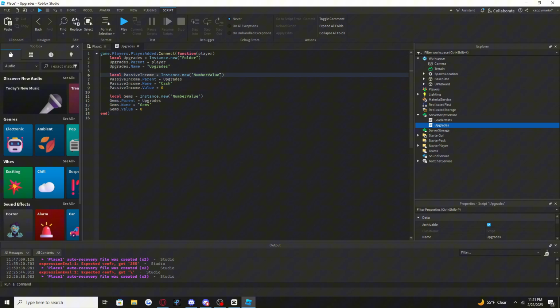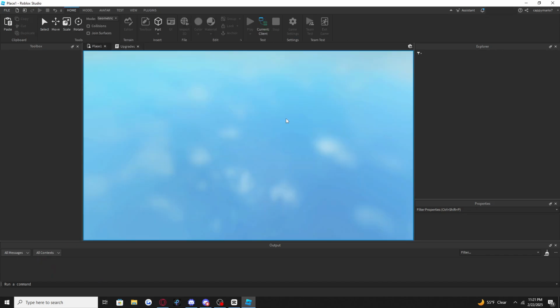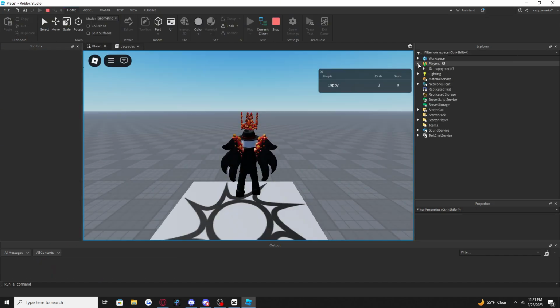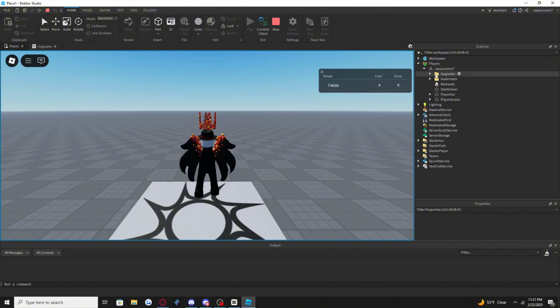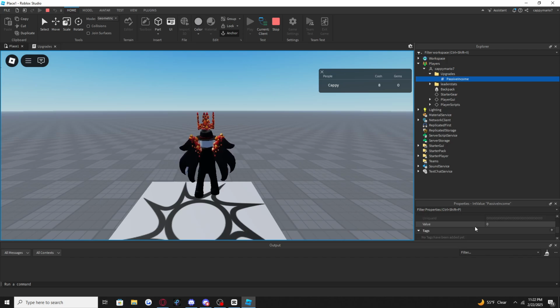And you can also change this to an int value, since it's going to be going up by 1, not by 0.125 or anything like that. You can also change its name to passive income. For now, we don't need any more upgrades, so we can remove the local gems and everything that's gem related. And now, when you play the game, go into players, your player, you should have an upgrades folder with a passive income int value, and the value should equal 0.